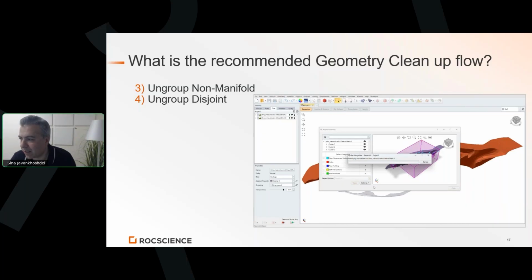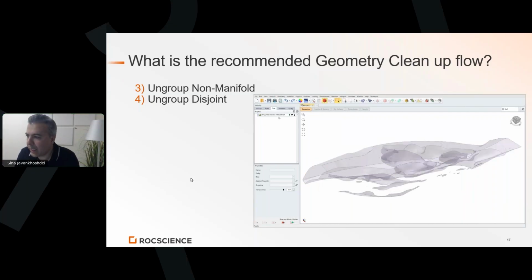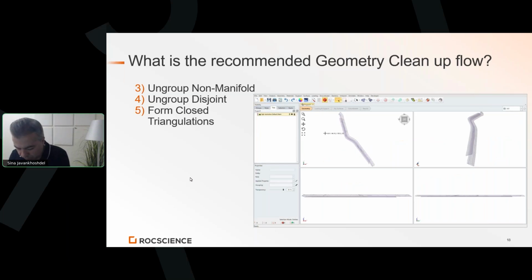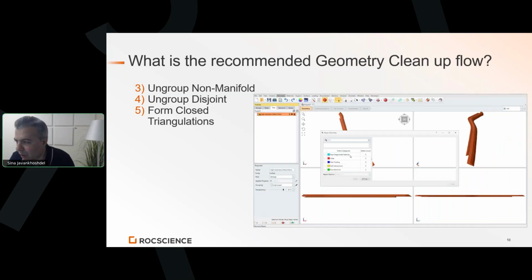And now you can see that it is fixing the problems with one-click repair. And one more time, it is completely clean. So this is for geometries with these several disjointed pieces. Next, if we have volumes, it is always recommended to do form closed triangulation.